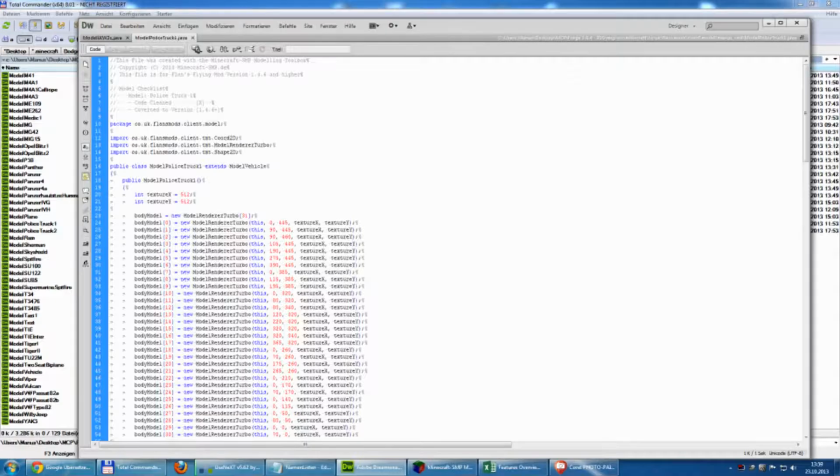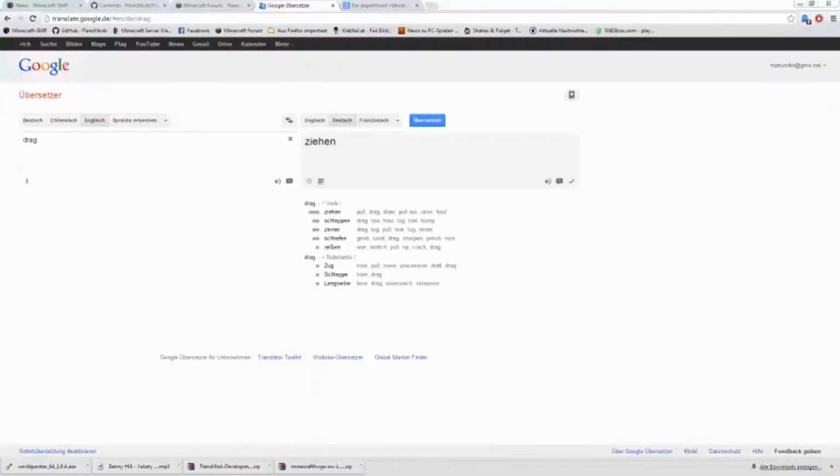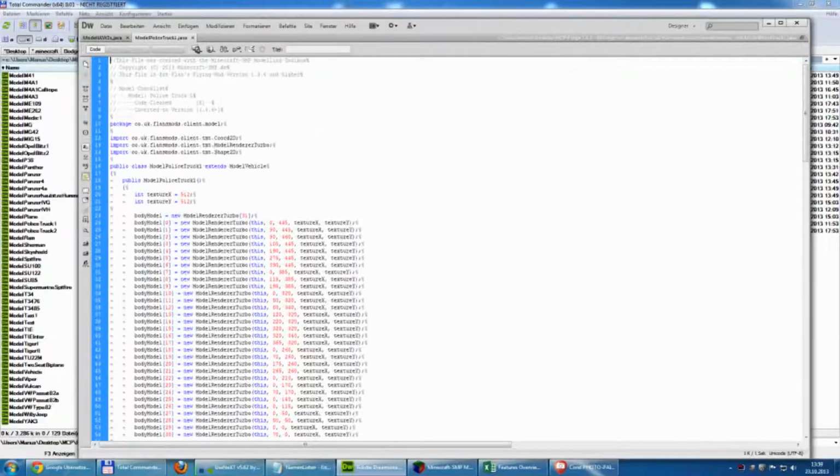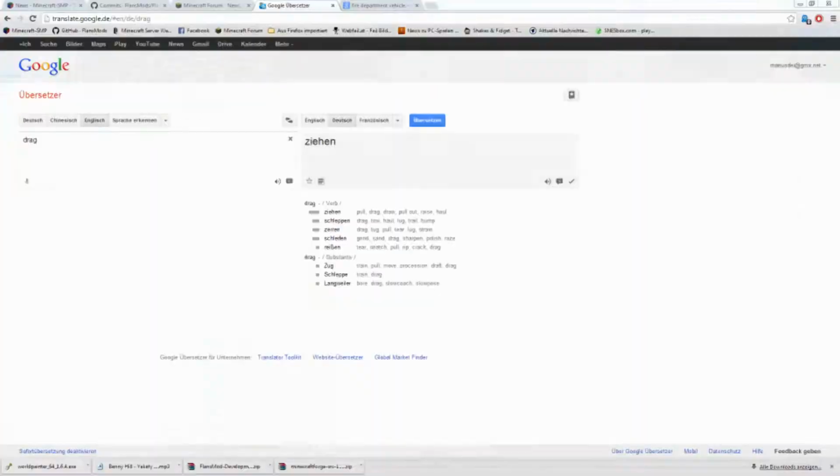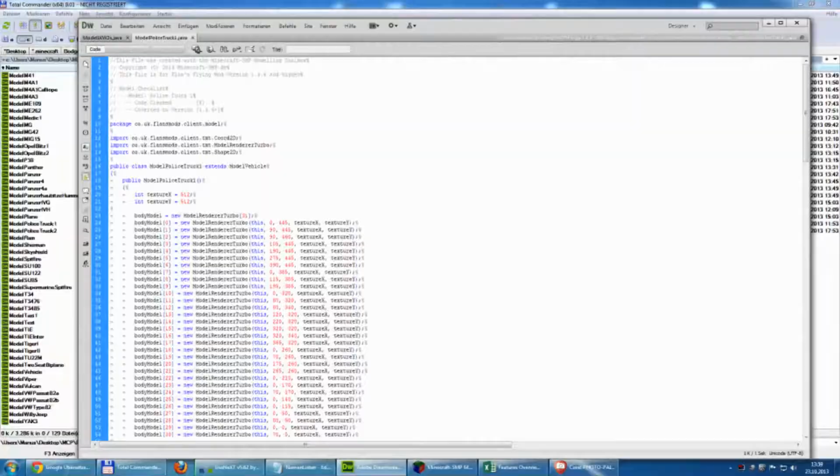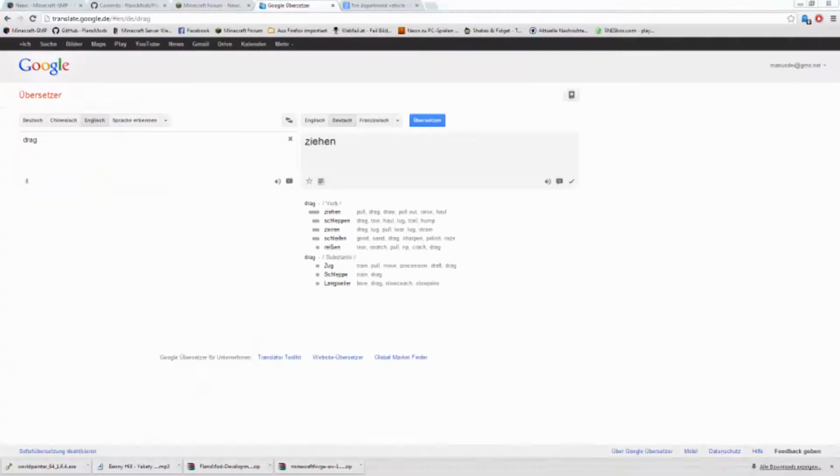And welcome back to my new tutorial. In this tutorial I will show how to update a model from an older package to Flan's Mod 4.0. So basically I will do it with my old police truck. I have opened it already with my favorite model tool.